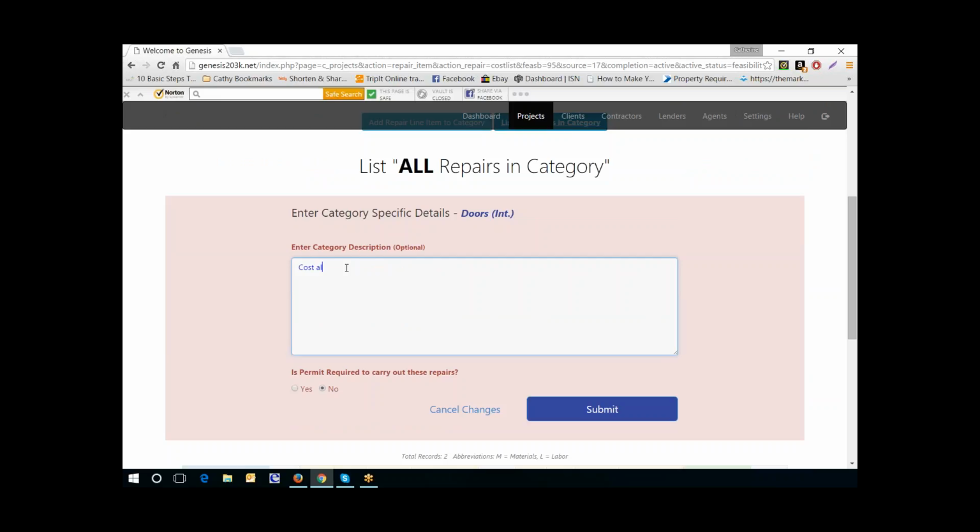So I'm going to put cost allowance for shaker style doors. We're going to say $85. Brushed nickel knobs lock set, $35. And there's no permit for putting an interior door.